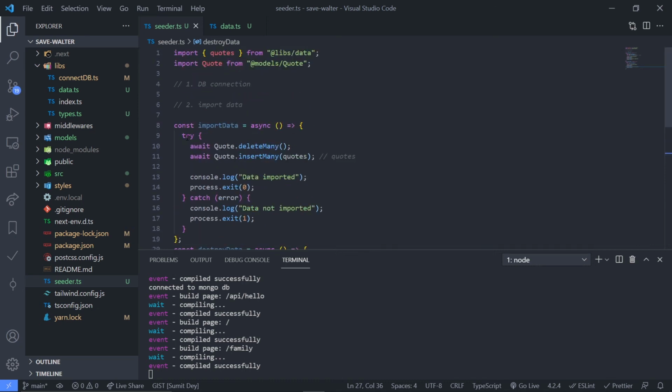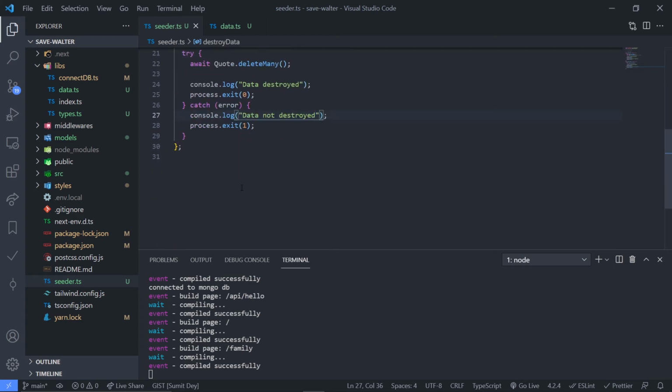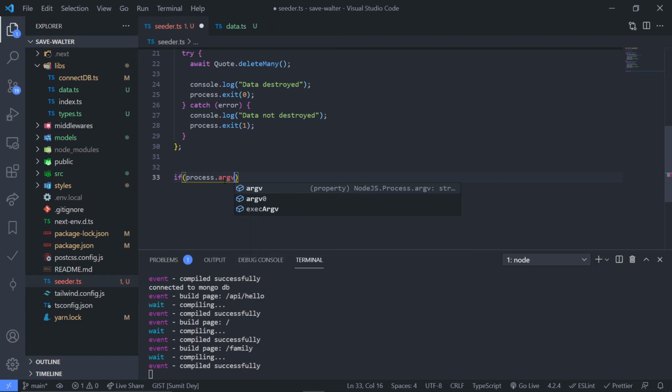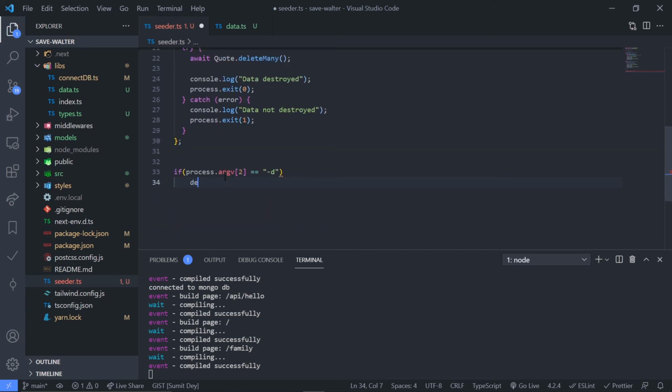So we are gonna call this function based on a command line argument. So for that, let's use the process.argv. So if process.argv, using this I can get all the arguments of the command line. So if the third argument of the command line is -d, in that case I'll call destroy data, and if it seems confusing, don't worry, it will be crystal clear in a minute, I promise. -d means destroy, so destroy data. Else I'll call what? Import data.